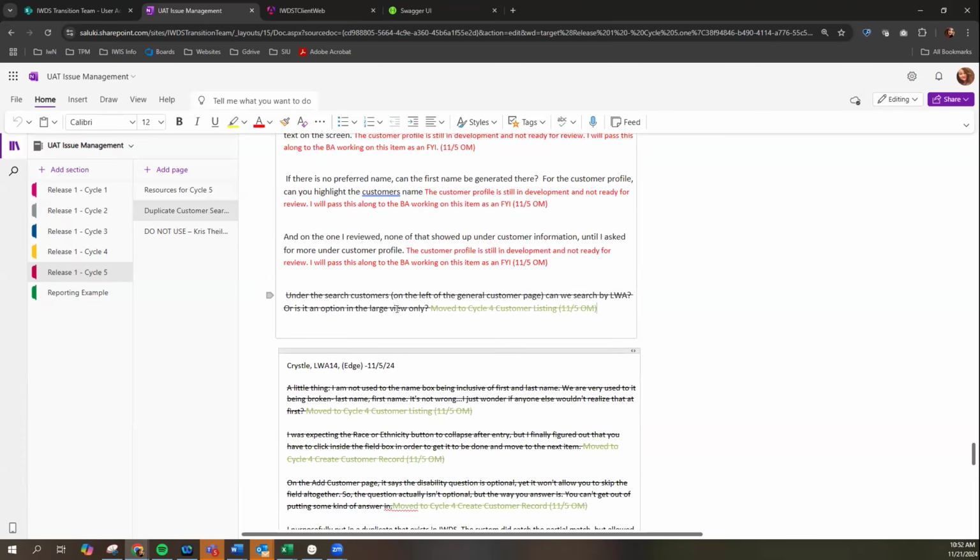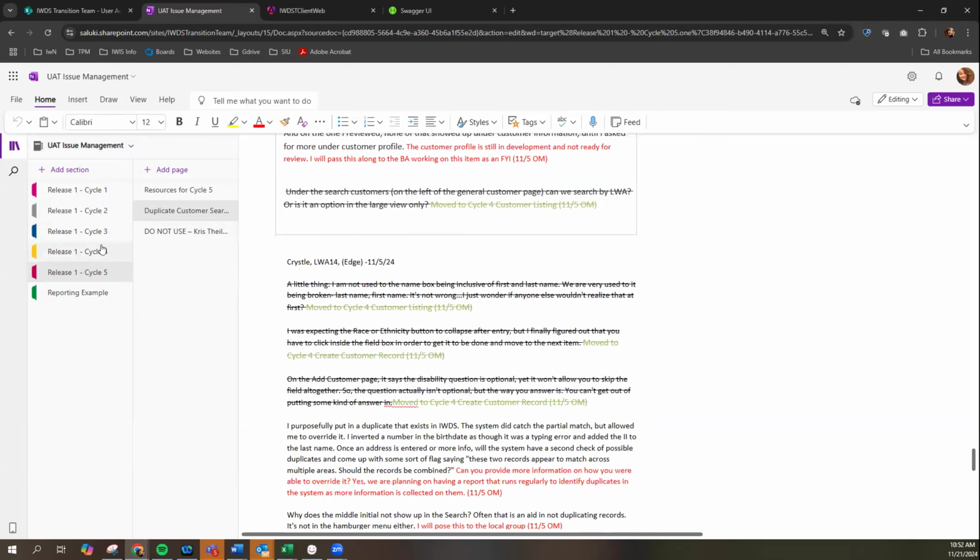If they're crossed out, it's just because it applied to either the customer listing or creating customer records. So I moved them where they belonged so they could be part of the full conversation.